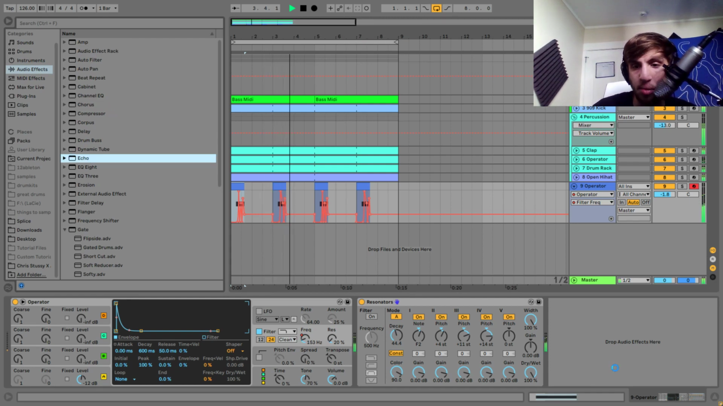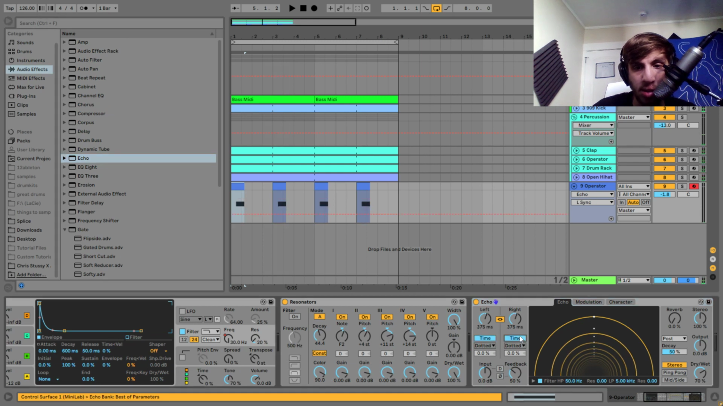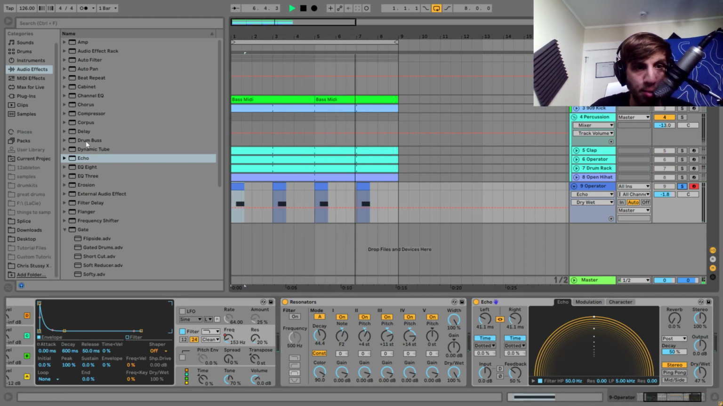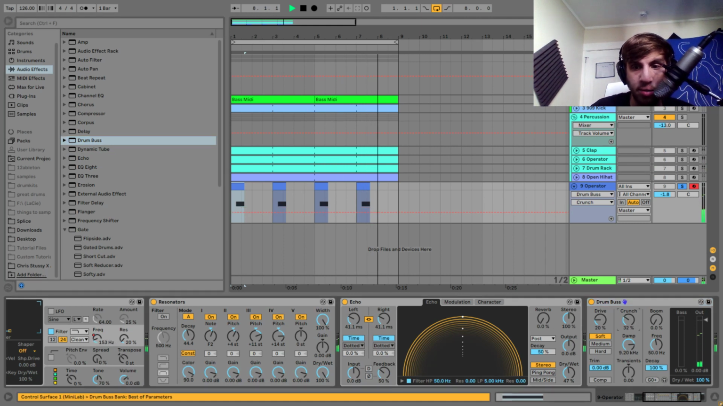Let's get a little echo on that as well. I'll turn off the sync and we could do like that. Kind of give it something a little bit more metallic. And I'll also put a bit of drum bus on there to fatten it up.